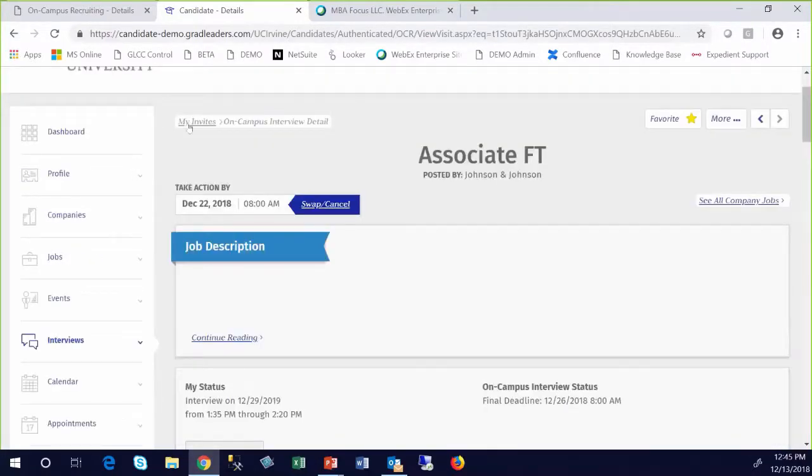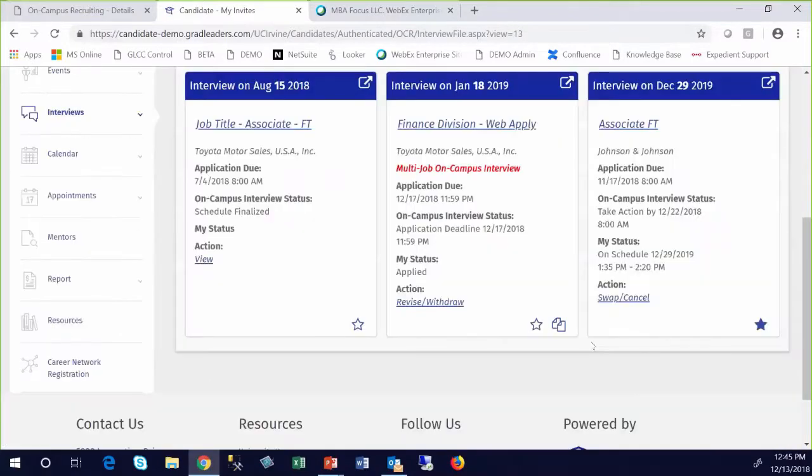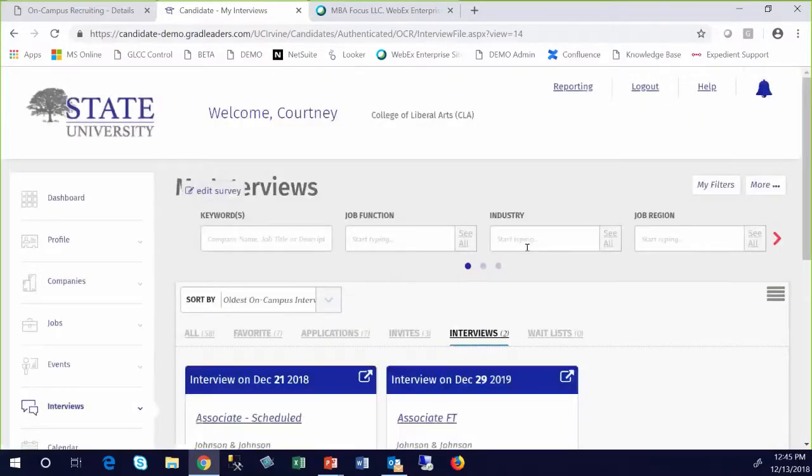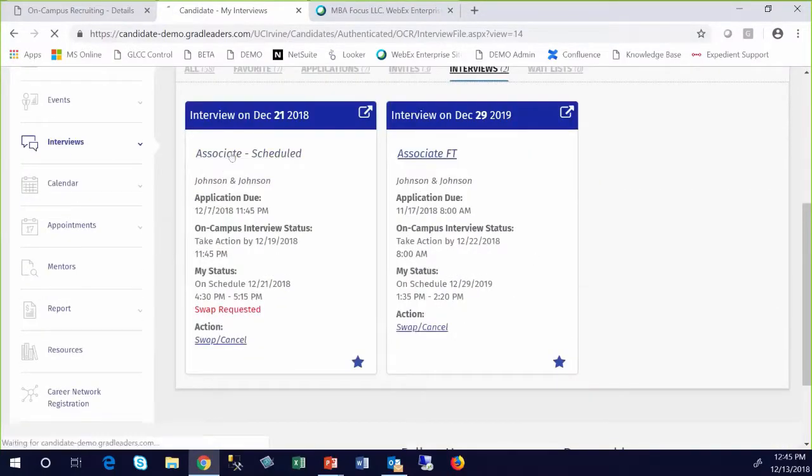I want to see if I can find a better one to show you the swap interface. Sorry about that. Here's one.